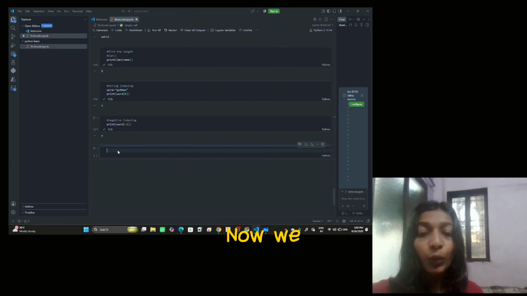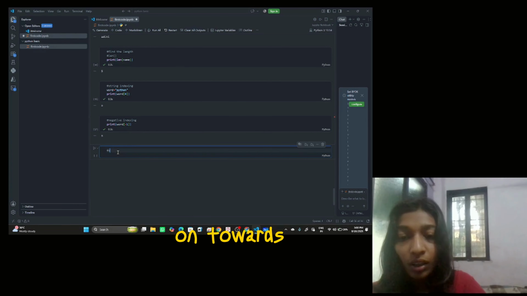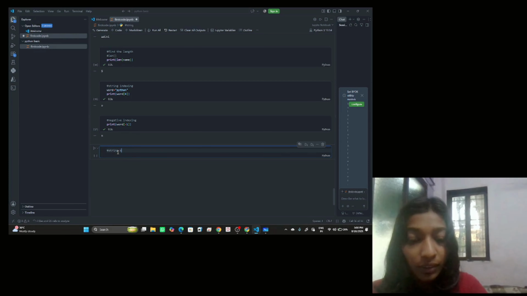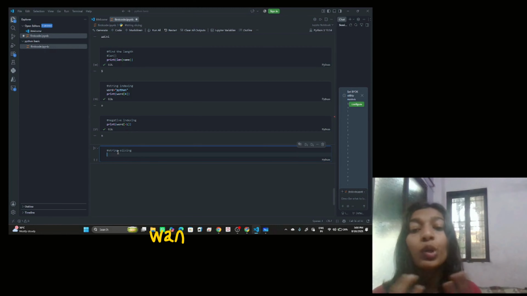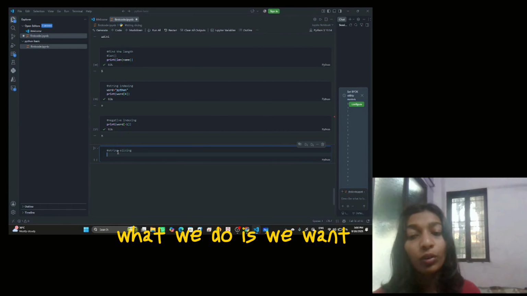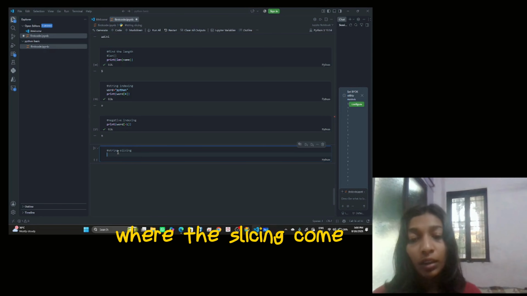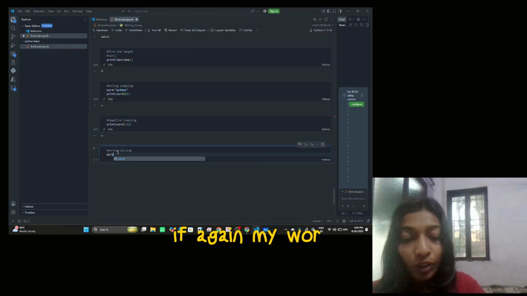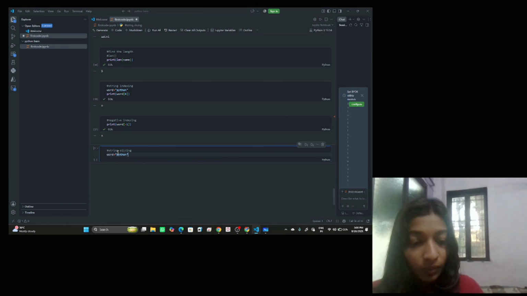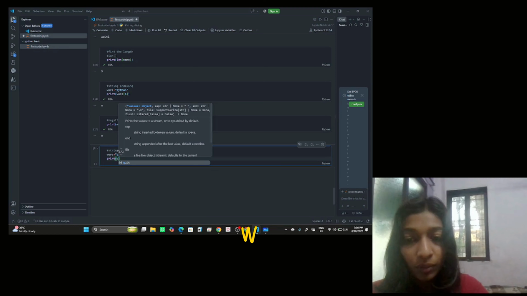Now we'll move on towards string slicing. Sometimes we don't want one character; what we actually want is a part of the string. That's where slicing comes in. So if again my word is Python, I will say print word.